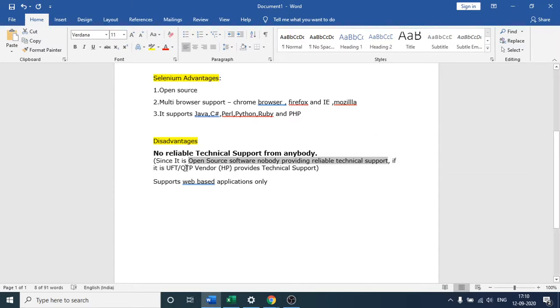And you can see that QTP is a paid tool, so its support will be provided by HP. So this is one disadvantage of Selenium, that you will not be getting any kind of technical support from them. Okay, so this is one disadvantage.